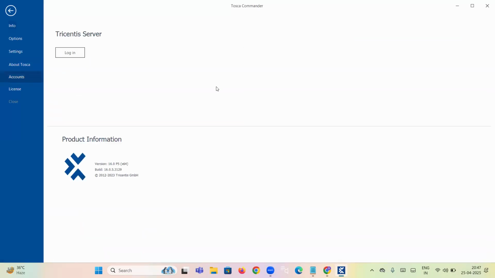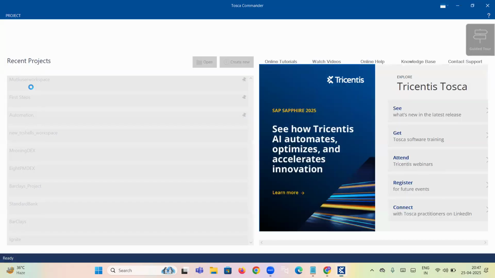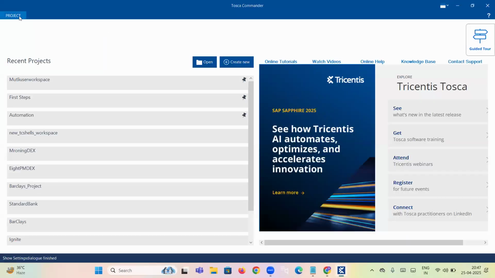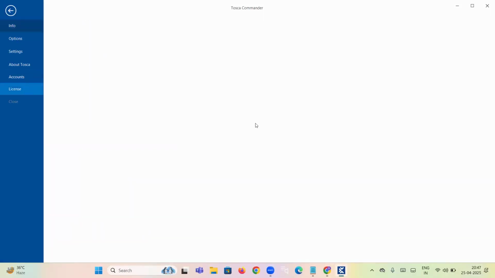Next one, accounts. What is this accounts? If you want to add two-factor authentication, you will use accounts. So don't touch anything, only settings we will take care of. Now, finally, see here, you have license.